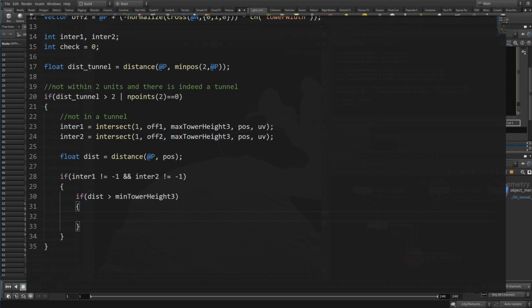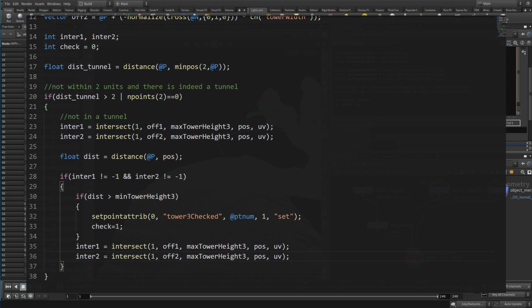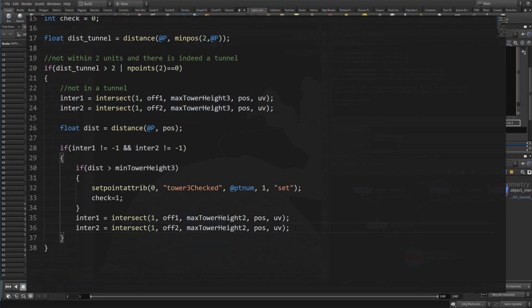If that is the case, we can give this point the attribute Tower 3 checked. At this point, at least one test is already positive, so I also turn my check value to 1. Now within the successful intersect test for level 3, we continue to do intersect tests, but now we use the lower height capability of level 2.